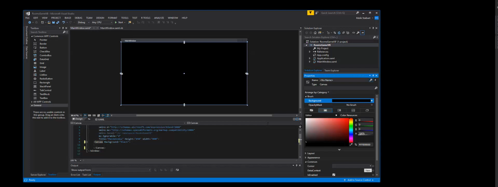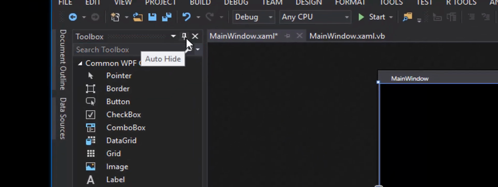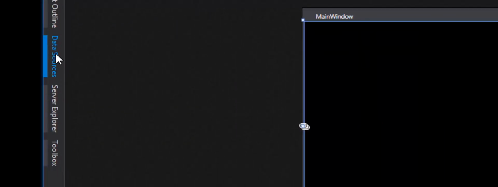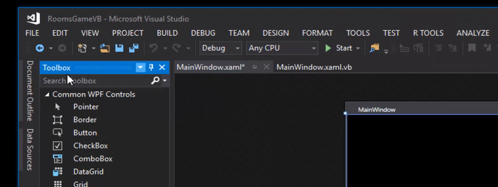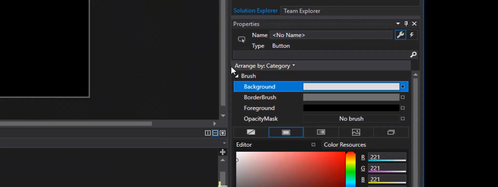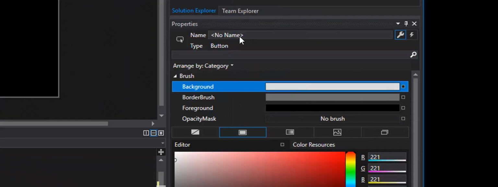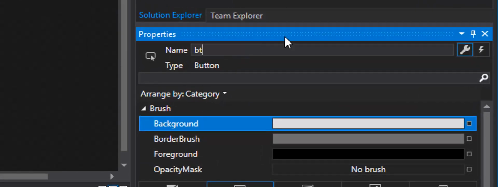The next thing I'm going to do is add some buttons down here. Over here in the toolbox, and if you don't see your toolbox, it's probably because it's closed over here. All you need to do is click on that and then go up here to pin it, and it'll stay. I'm going to click on this button, and then drag out a button that I want. Once I have that button, I can rename it by going over here, and in the name spot, I'm going to type btnGrab.